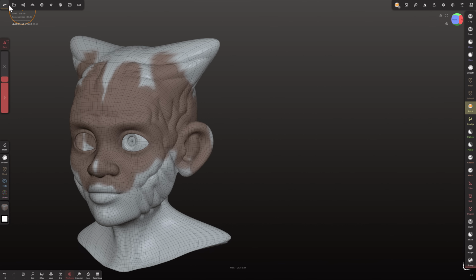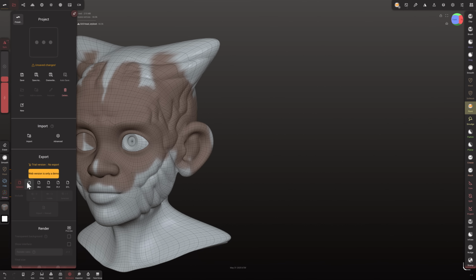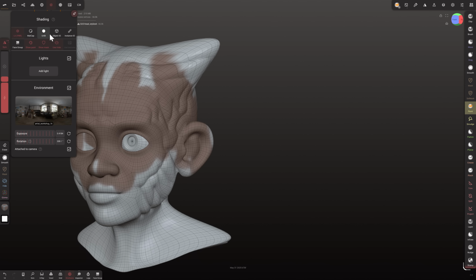And then you'll see that you do have the export abilities out. So you can export out to GLTF, OBJ, FBX, PLY, and STL. You also have rendering tools in here as well. You can go in here. I can add a light to the scene. So I can add a new light in, see how that looks.